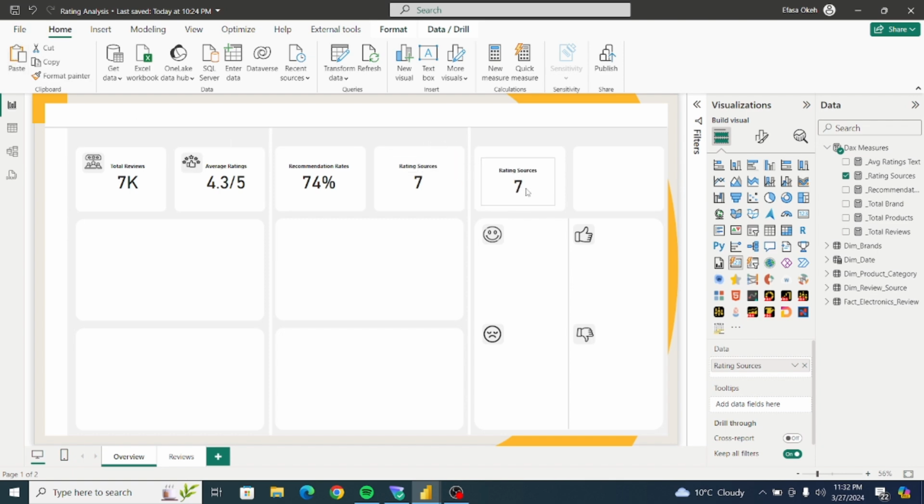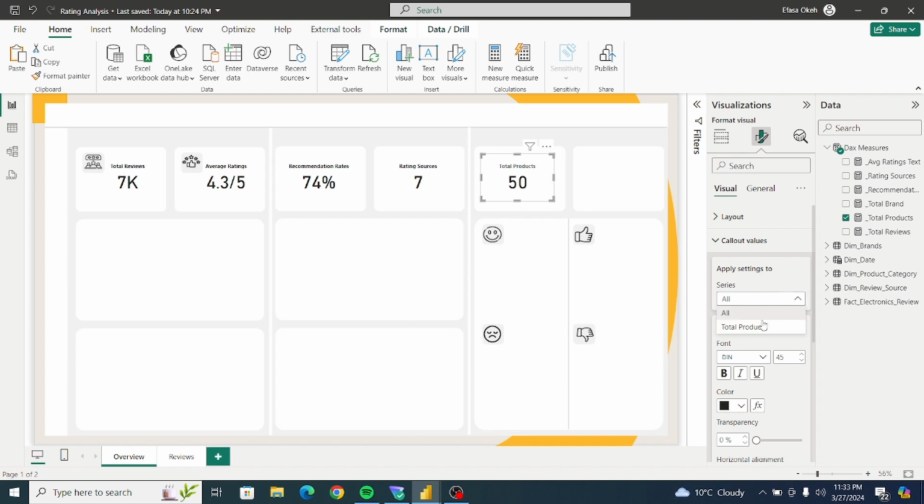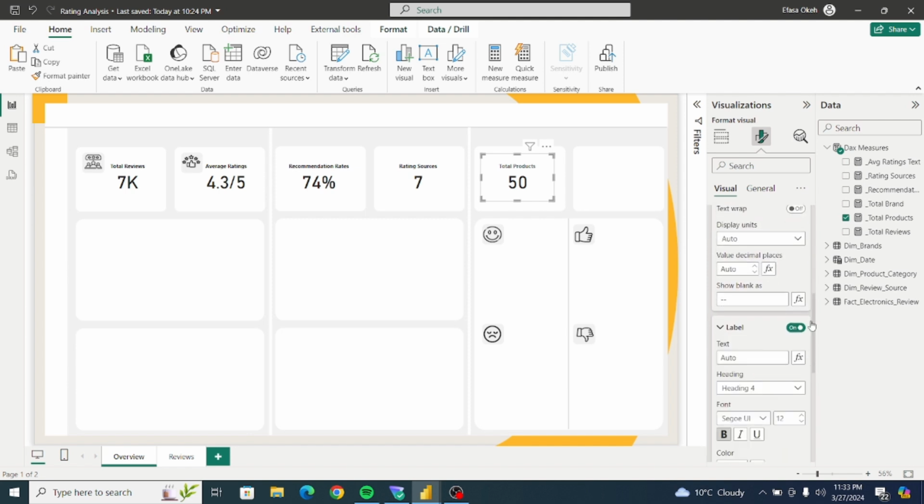So we have the total products and the total brands. I will uncheck this, replace with total products. I'll go to formats once more, call out value, change the series to total products, scroll down to the label, change the color to black.